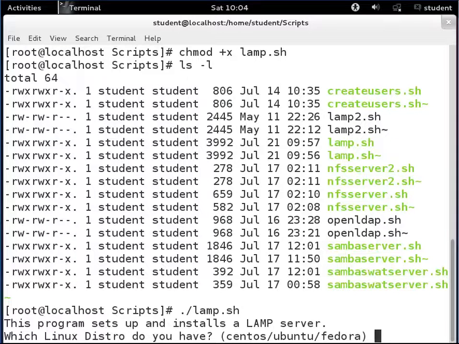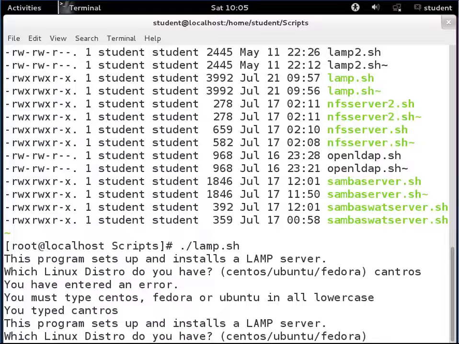It says this program sets up and installs a LAMP server. Oh, that's what we just went over earlier, right? It says, which Linux distro do you have? Well, I have CentOS, of course. It says you have entered an error. You must type CentOS, Fedora, or Ubuntu in all lowercase. You typed CentOS. This program sets up and installs a LAMP server. Alright, so which Linux distro do you have?